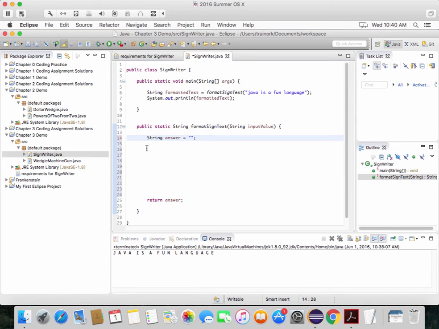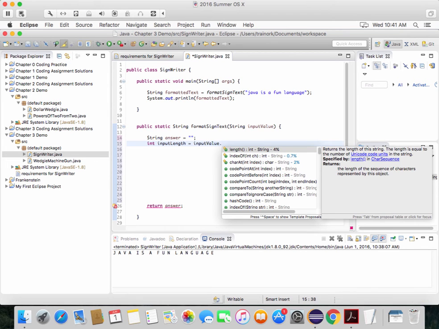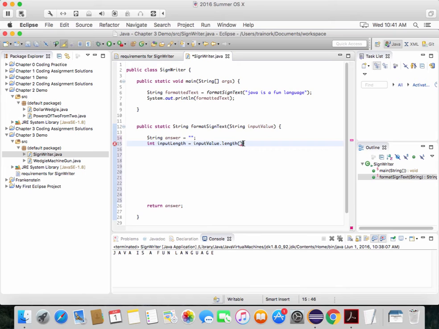So let's create a loop. First of all, let's figure out how long our string is. So we can say we want to declare an int, lowercase int, inputLength equals, and you can take any string object and ask it to give you its length. So we just say inputValue.length. There's a method, and it returns the length. So now we know how long that is.